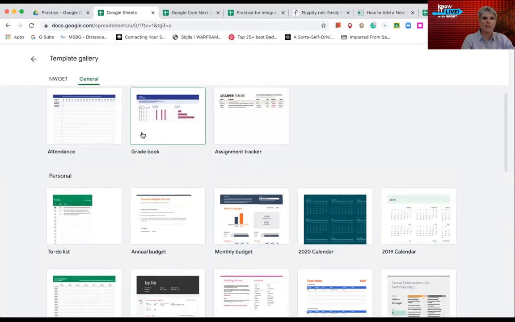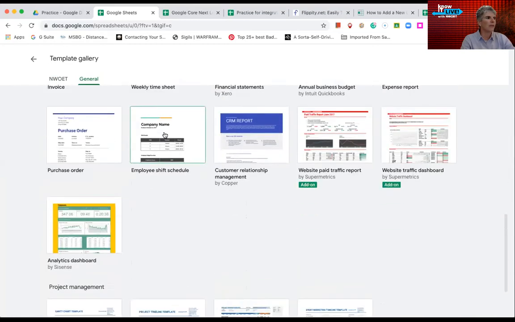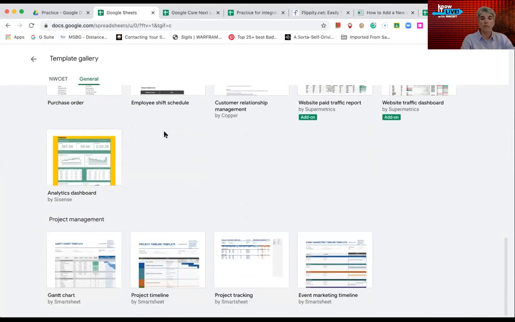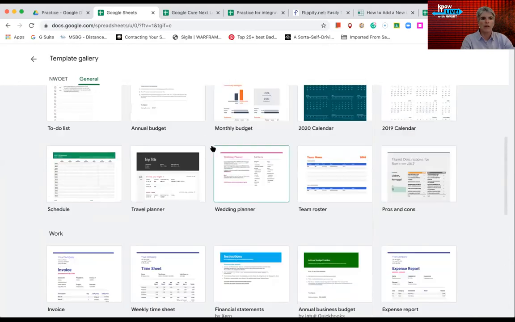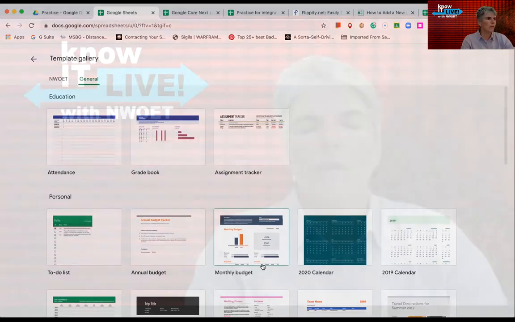And some of the templates are going to be grade books or rubrics or to-do lists or budgets or whatever you're going to need to achieve through that. And they even break it down into work, personal, education, so you can see what they have available for you. So using Google Sheets, Google Docs, Google Slides, you can always repurpose them for whatever you like.